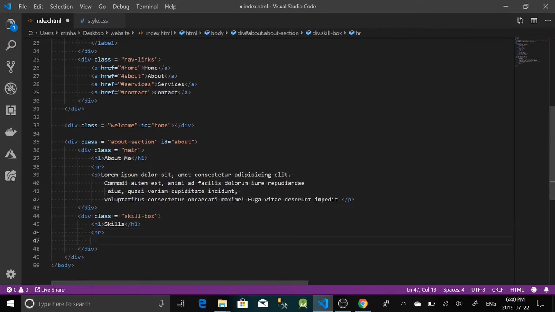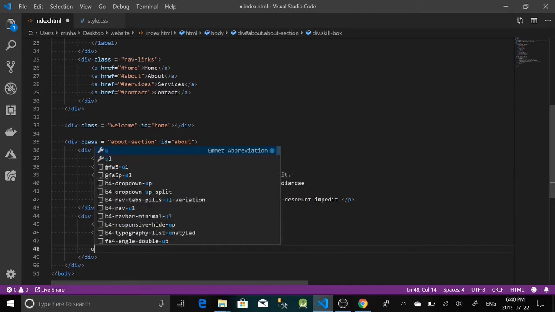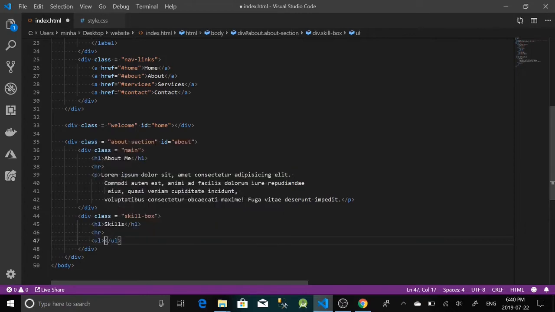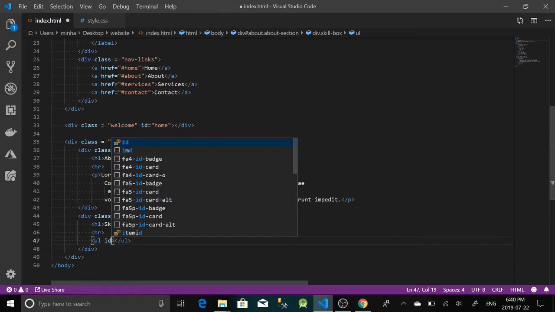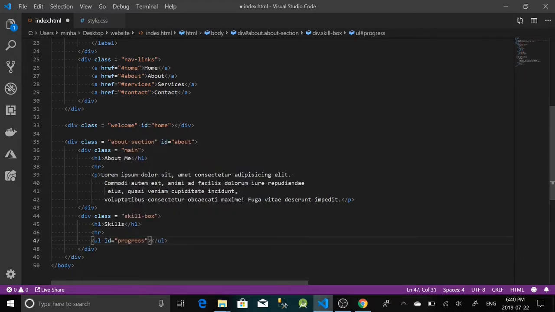And now I'm going to create a UL, which stands for unordered list. So I'm going to create an unordered list called progress. And inside the progress, I'm going to create an li, the list tag, and then I'm going to add a paragraph tag with a class. I'm going to call it progress bar HTML. And I have an H4 tag, and we're going to put HTML, let's say 80%.